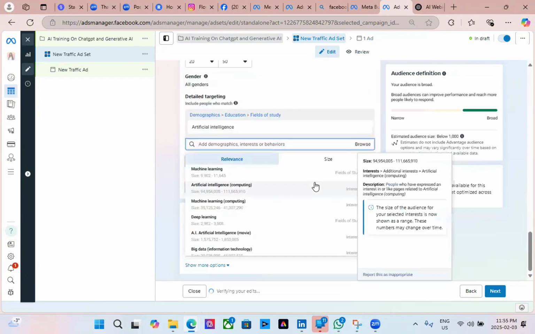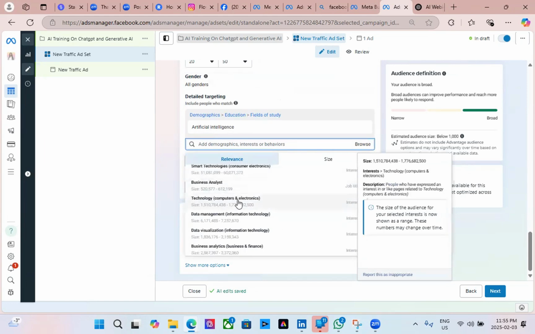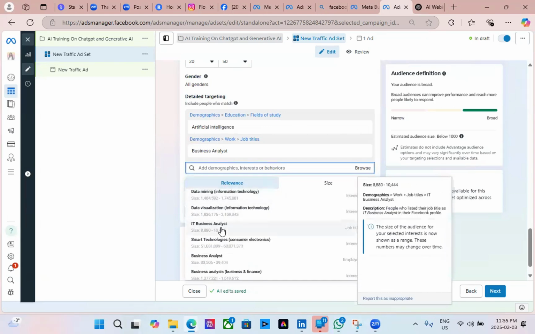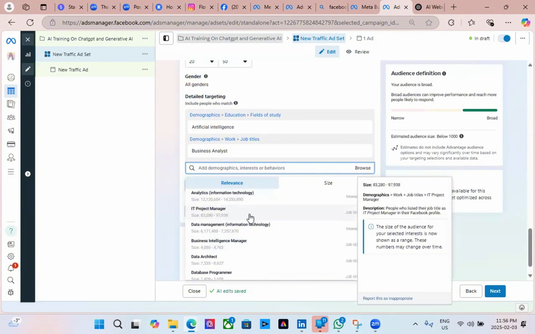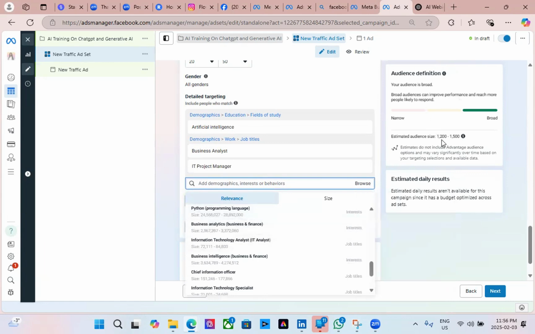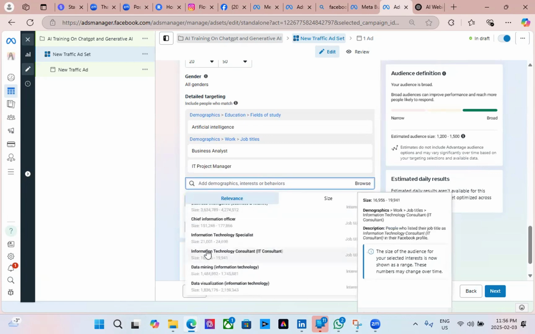So most times for me, I'm targeting mostly business people on this particular one, so like business analyst. You can click on it, and when you click on it, it comes up here. You kind of just look at, you know, project managers, would they likely pick up your training? You click on this. Now as I start clicking on this, you see that my audience has reduced to like 1,200. So you just kind of keep going.